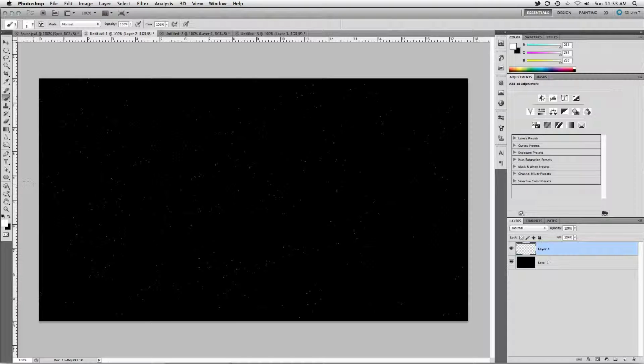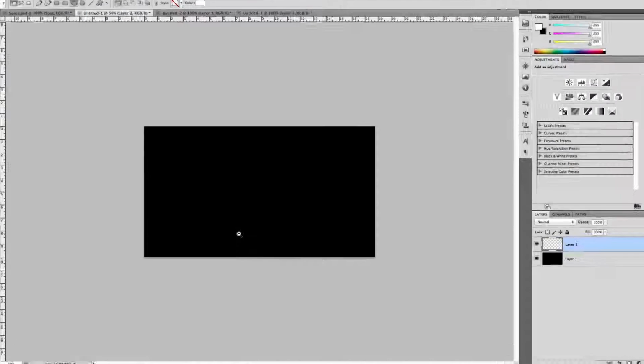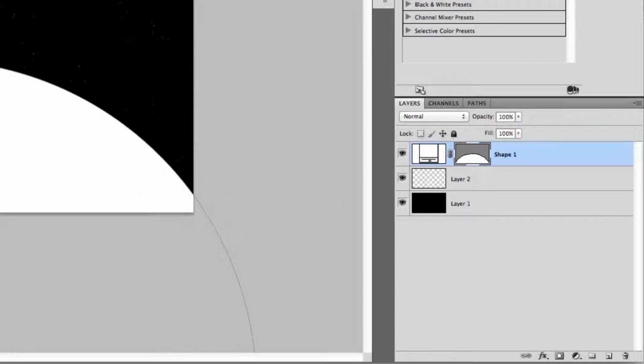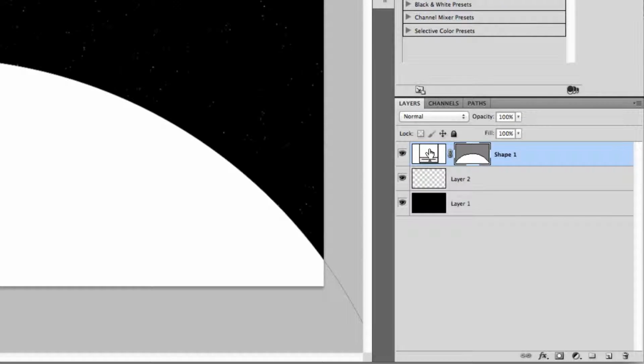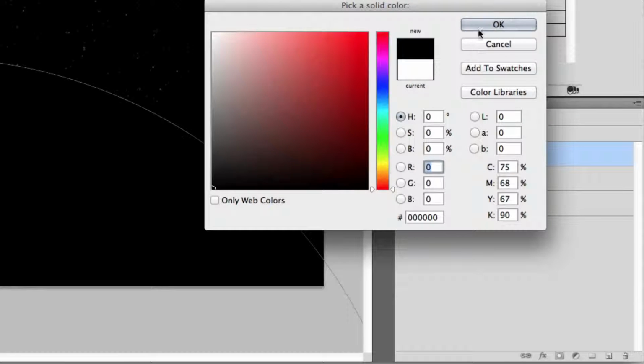This part is a little bit tricky, so make sure to follow along closely. Go ahead and grab your ellipse tool from the tools bar, and we want to draw out a massive circle. You might want to zoom out a little bit so you have enough room to place this circle. You want to end up with only a portion of it poking out from the bottom of your canvas. Once it's in place, change the color of the shape to black by double-clicking on the color box in the Layers panel and choosing Pure Black.